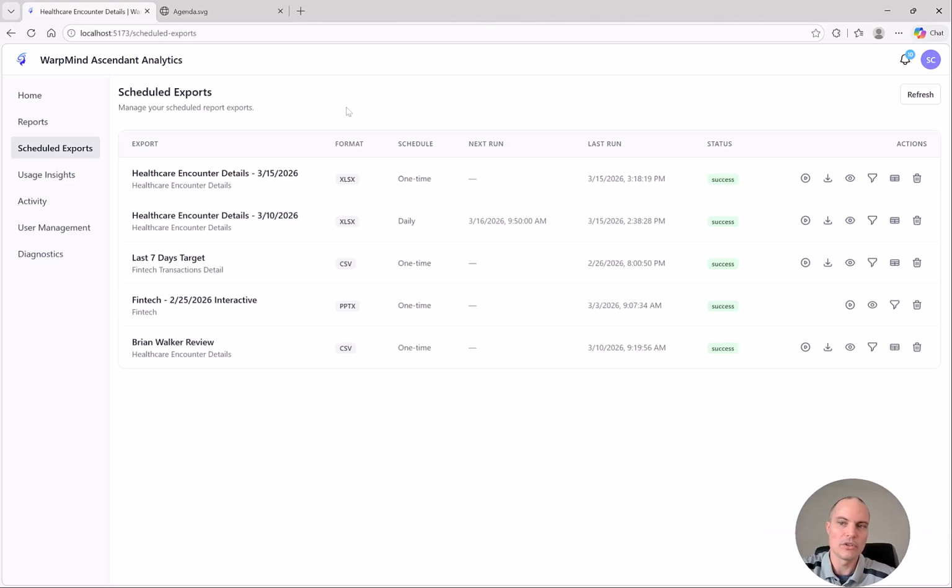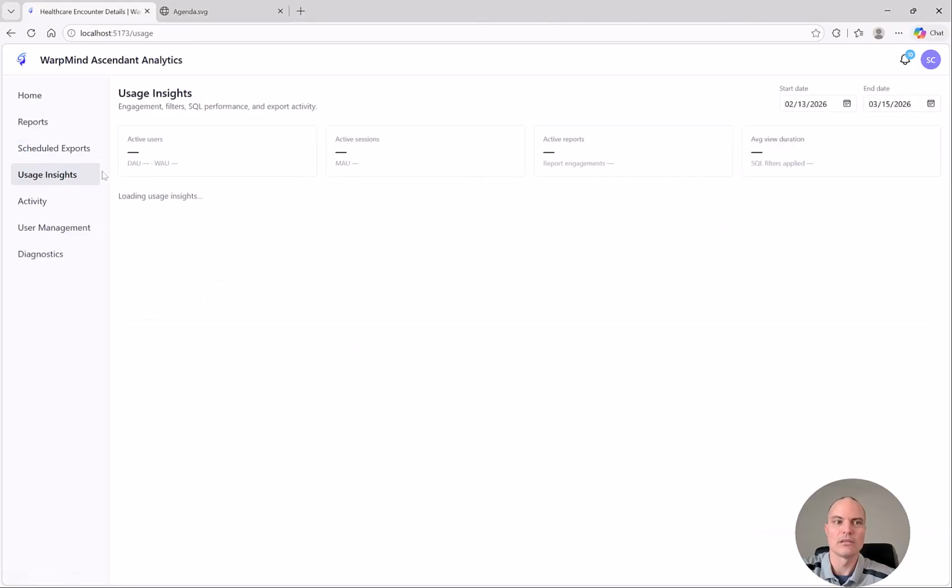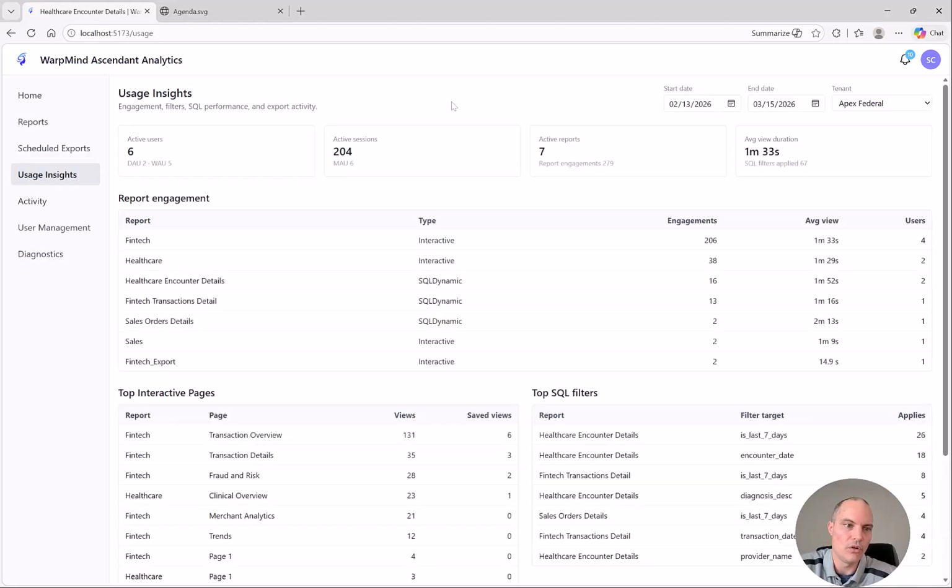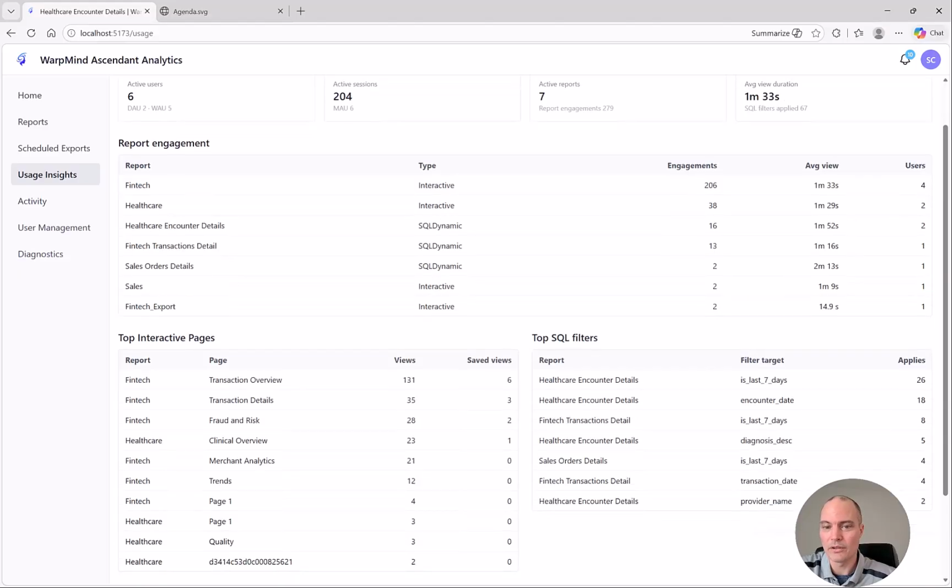Okay, and last but not least, we're just going to do a quick high-level review of the usage insights. This is for tenant admins. This is going to give them the ability to quickly look at their tenant and look at overall report usage, engagement, some of those key metrics. So looking at things like number of unique users, sessions, how many reports are we looking at, how long are users on those reports. Breaks it down by both the Power BI and our SQL Dynamic Reports.